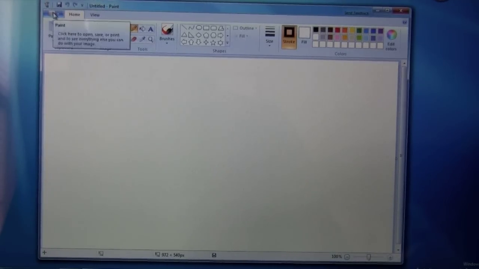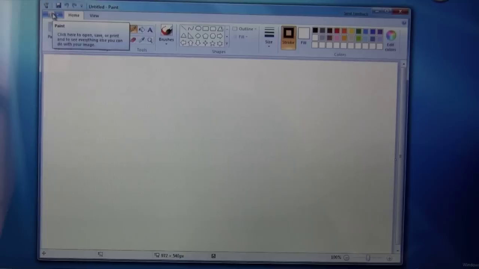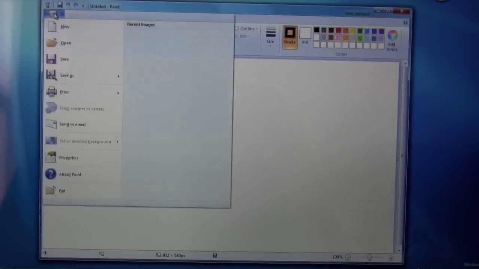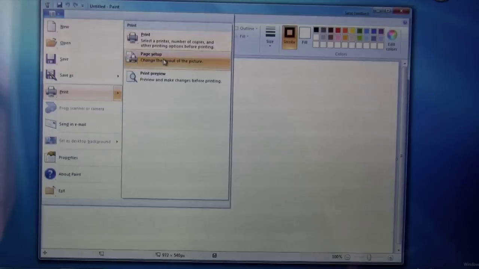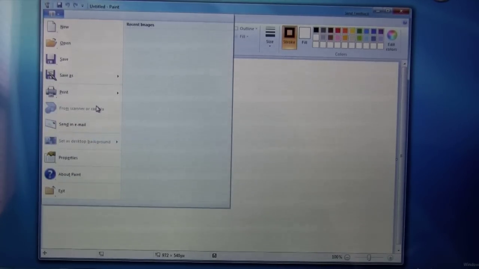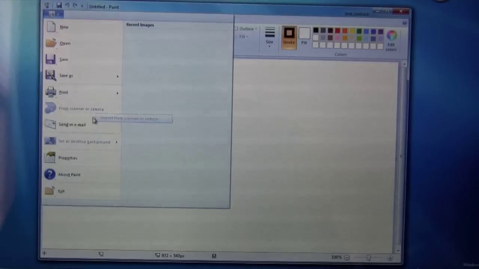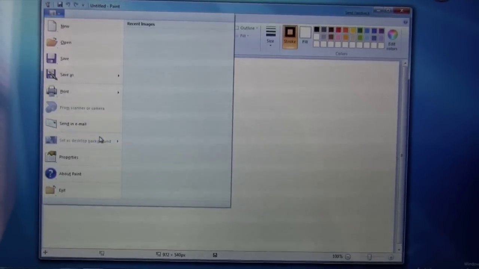So from here, you have pretty much your new paint window options. So if you go there, you have new, open, save, save as, and then it'll give you some more options here, PNG, JPEG, bitmap, GIF, and other formats. Same with print, you can choose print, print setup, and print preview from here. And then send in an email, which is really cool, or from a scanner or a camera, you can import, which is really cool. Set as desktop background.